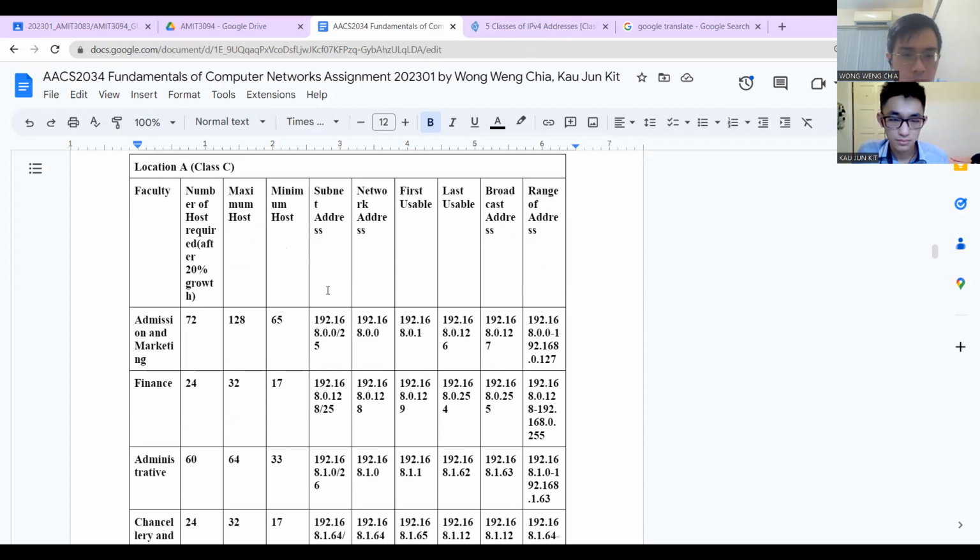Next, the subnet address will be 192.16.0.0 because it is the starting IP address from this class. The way we find the first usable address is to add 1 to the network address. The way we find the last usable address is to subtract 1 from the last of the address range. The broadcast address is the last value inside the range of addresses.